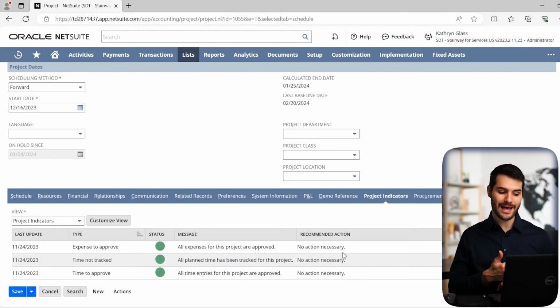Now, if one of them was red, let's say no time is being approved. So people are logging time to this project, but no one's actually going about approving the various time. Then you would see it moved red. It would give some kind of a recommendation, such as the project manager needs to go through the backlogged time entries and actually approve and pass those on. So another quick way to take a look at the kind of health chart for this project.